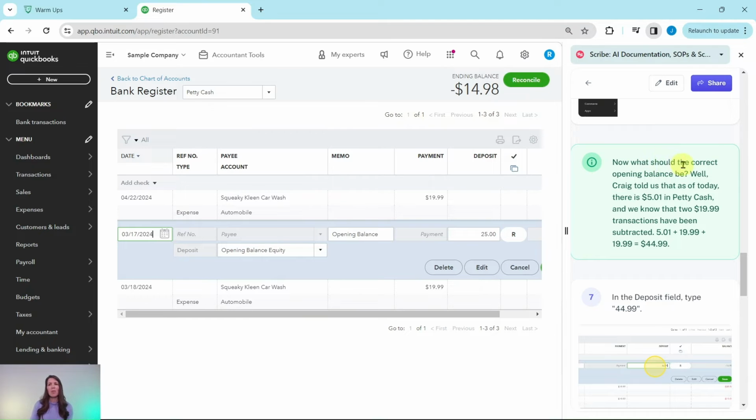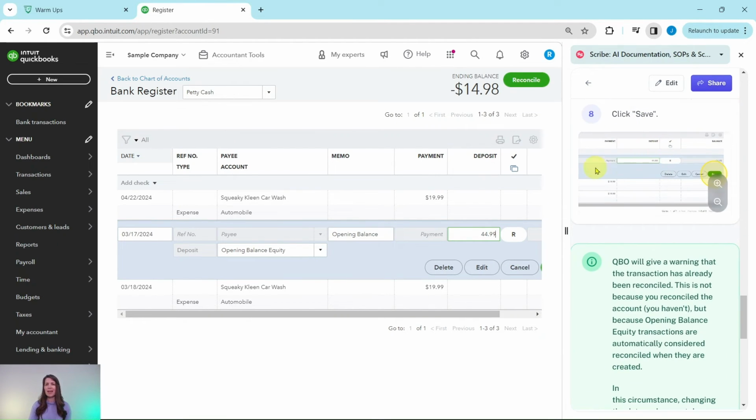But what should the correct opening balance be? Well, Craig told us that as of today, there was $5.01 in the petty cash. And we know that 2 $19.99 transactions would have been subtracted, or have been subtracted, excuse me. So $5.01 plus $19.99 plus $19.99 is $44.99. So let's go ahead and change that in the deposit field. So go ahead and delete what is there. Type $44.99. And then we're going to go ahead and save it.